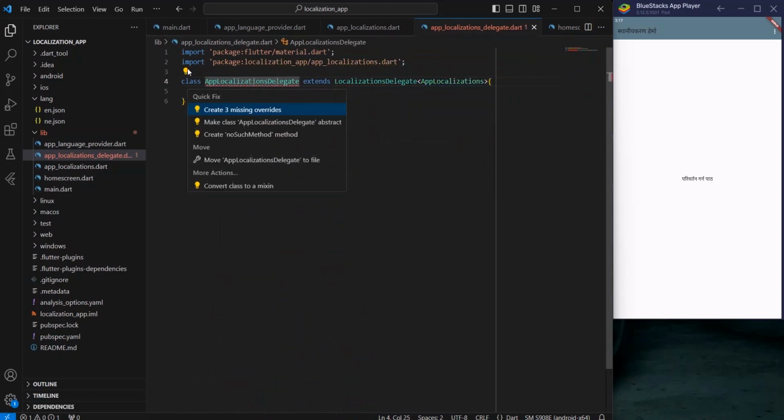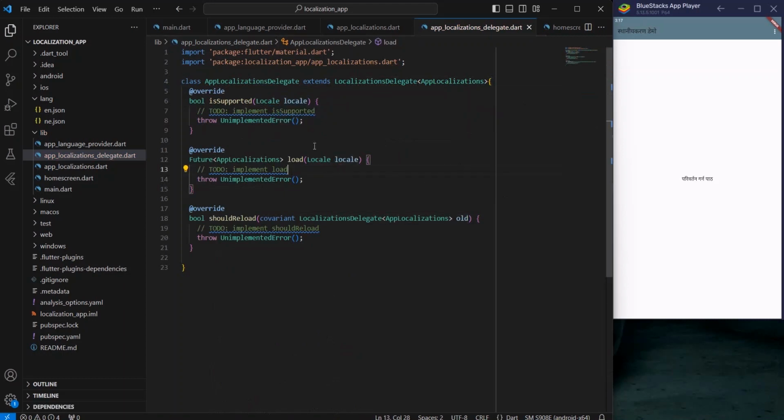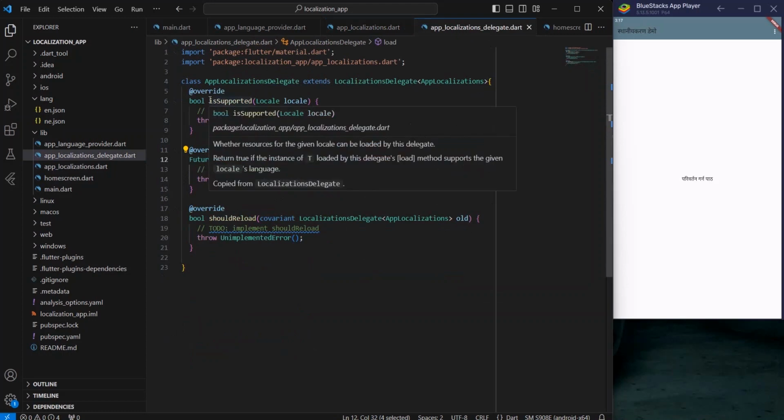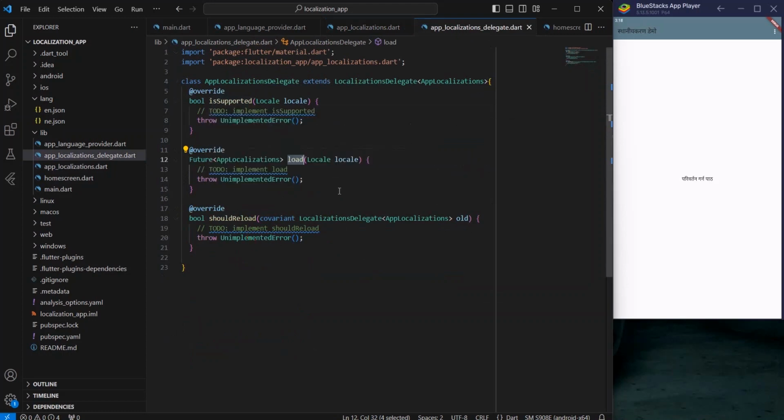So I need to override some methods. Okay, is supported, load and should reload. You can see this load method is coming from this app localizations, and is supported and should reload are from this localization delegate. Inside is supported we are going to include all of the languages that our app is going to support. You can see here EN is there, then we need to include the other languages that are going to be supported in this application.